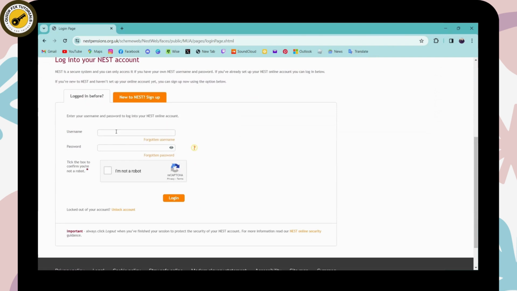So if you want to log into your Nest account, then first you need to enter your username on the first blank. So enter your username, and once you enter your username, here on the next you need to enter your password. But if you forgot your username or if you forgot your password, then you will have forgotten username or forgotten password. You can use any one of that so that you can recover your account.